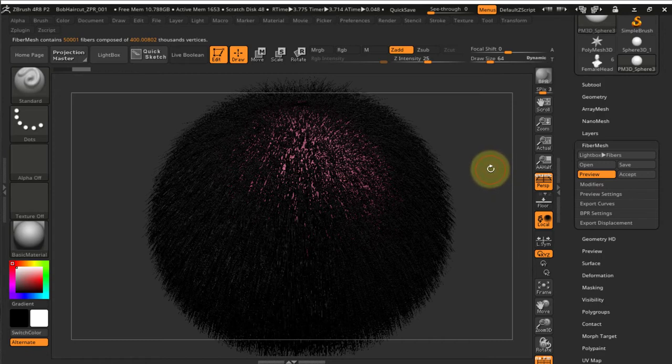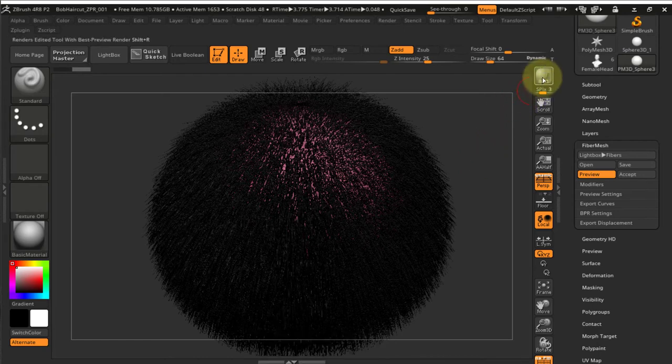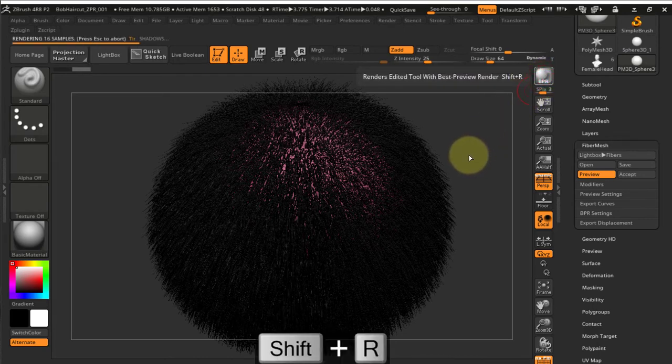Now please keep in mind that when you are using the polyframe function, so polyframe is turned on here, Shift F. If I'm turning this off, polyframes are renderable. So when you are hitting BPR render or pressing Shift R, it will render with colors. And this is one thing.